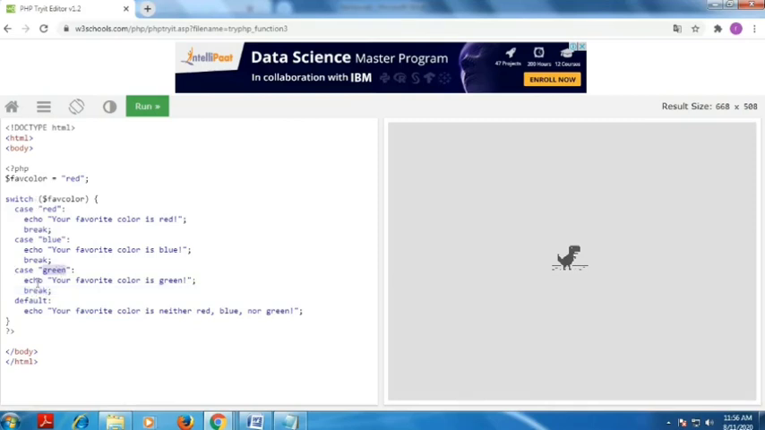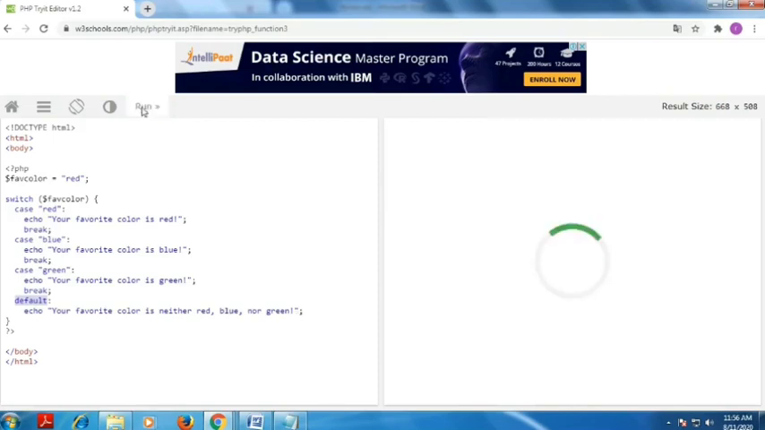If all the blocks are not executed, the default statement will run. What is the statement here? Your favorite color is neither red, blue, nor green. This is the switch statement example. I have to run the web server. What is the result we will get? Your favorite color is red.